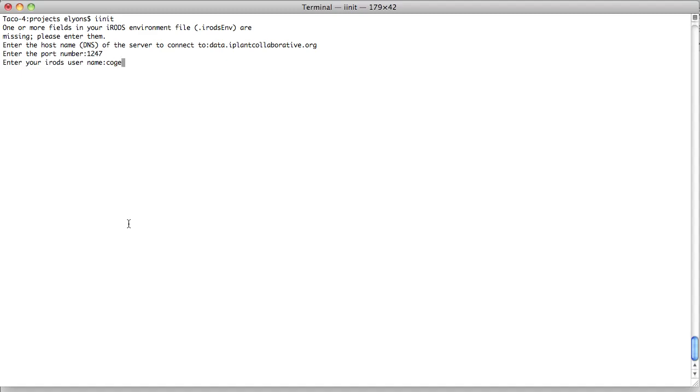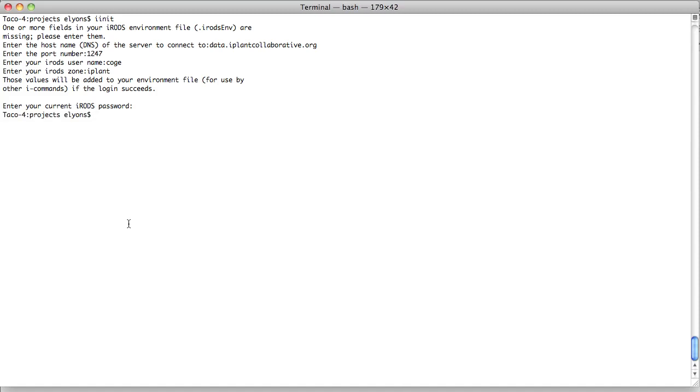Put in your iPlant username. I'm going to use CoGe's demo user, which is CoGe. The iPlant zone, or the iRODS zone, is iplant, and then go ahead and put in your password. And then you've instantiated your connection. You can use the iCommands like ils to get a list of data.